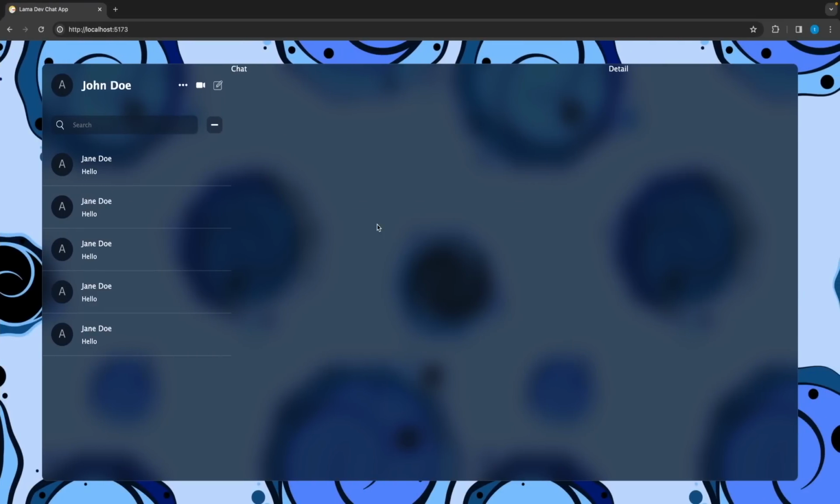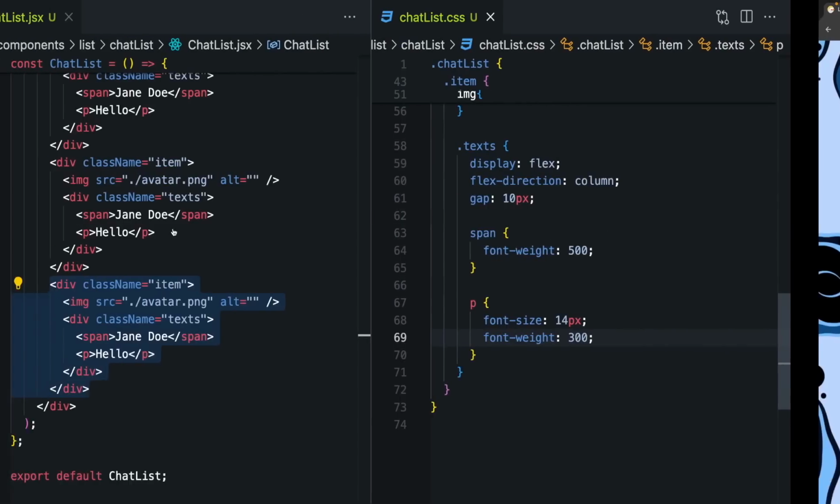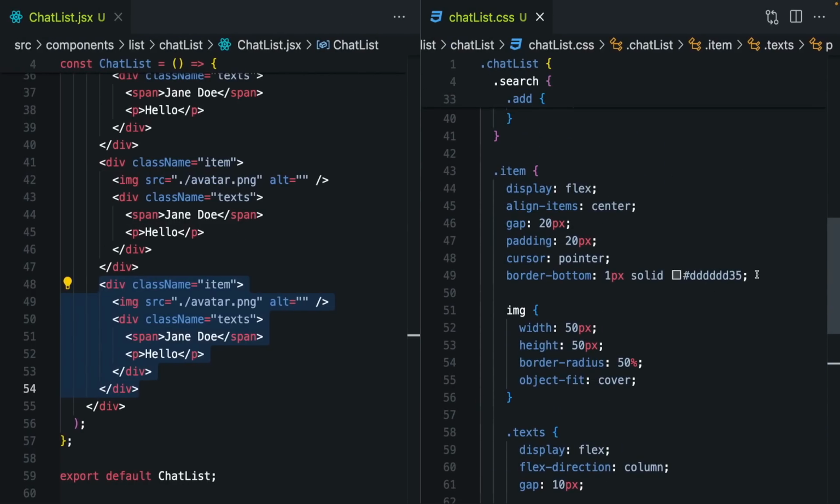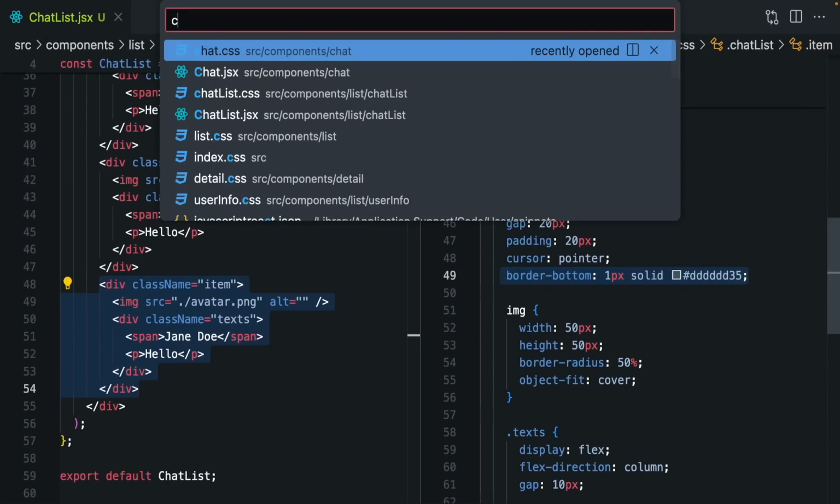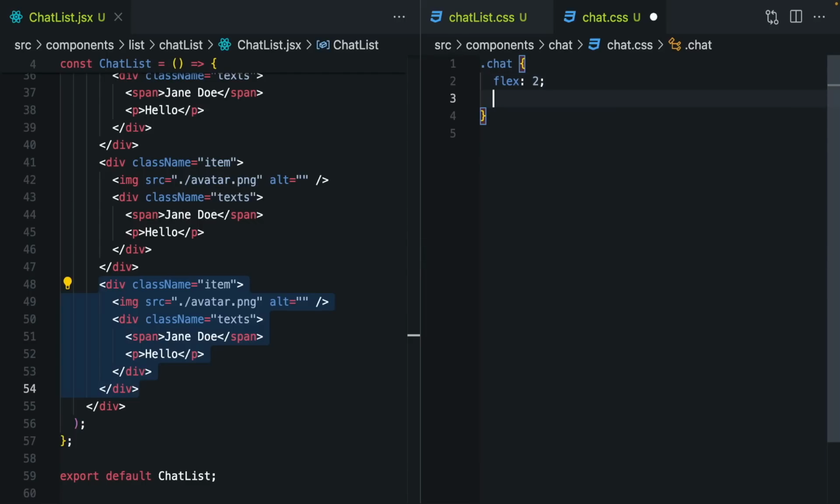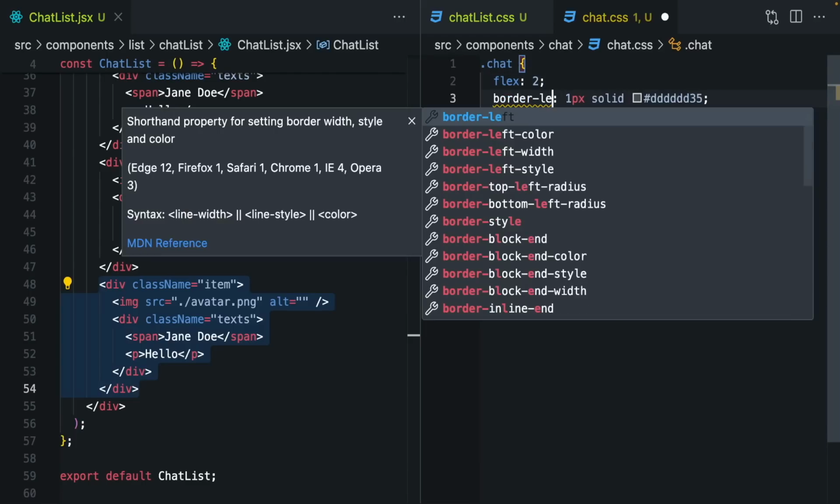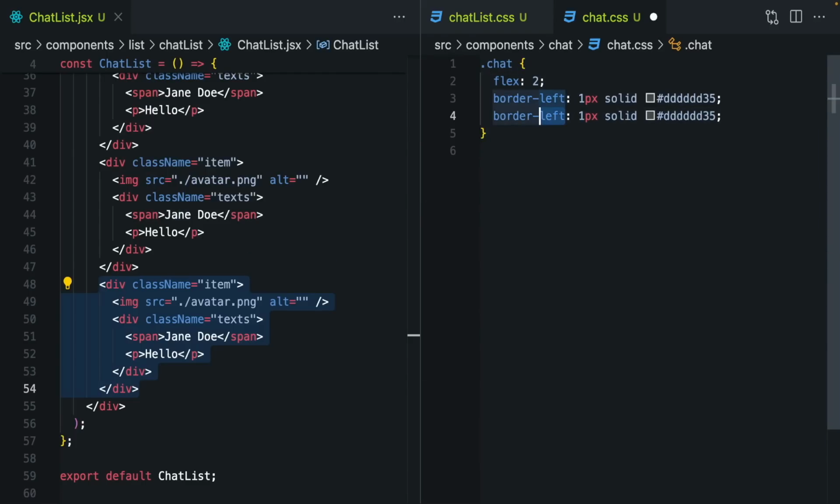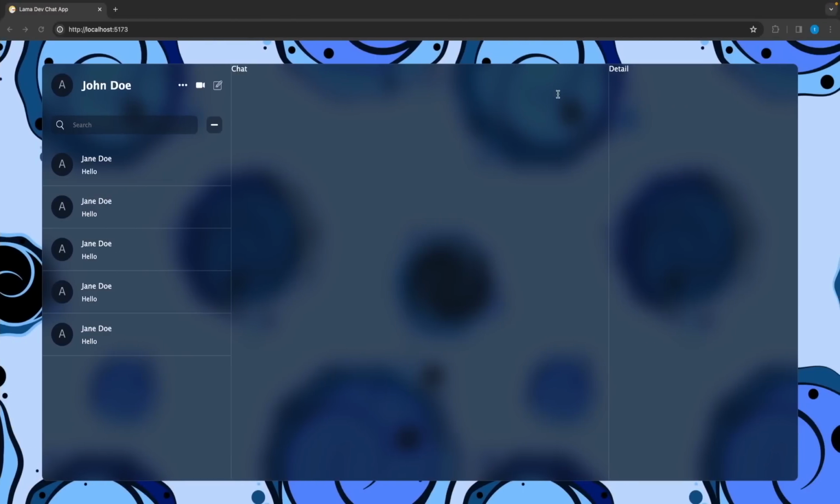Just like that. So let's give a border for this chat component. We are gonna have a border here on the left and on the right, and we are gonna be using exactly the same color. Let's remember this one. So I'm gonna open up my chat component, and I will say border left, border right, and perfect.